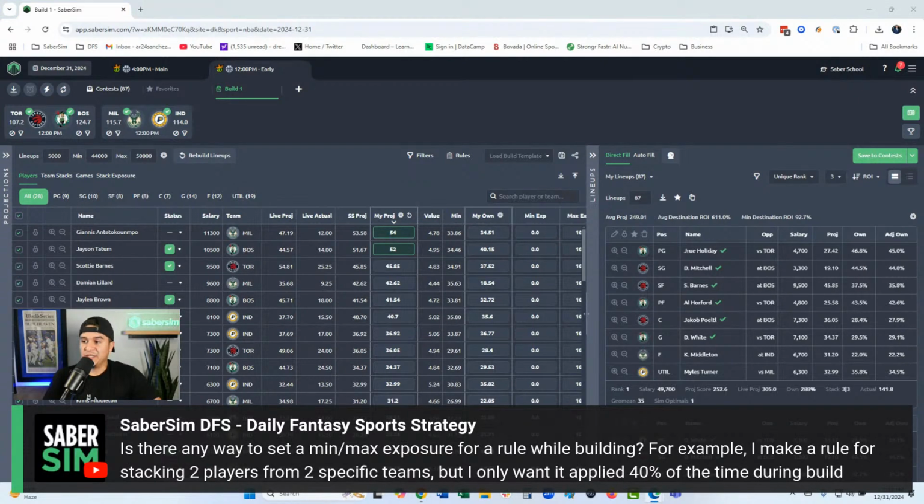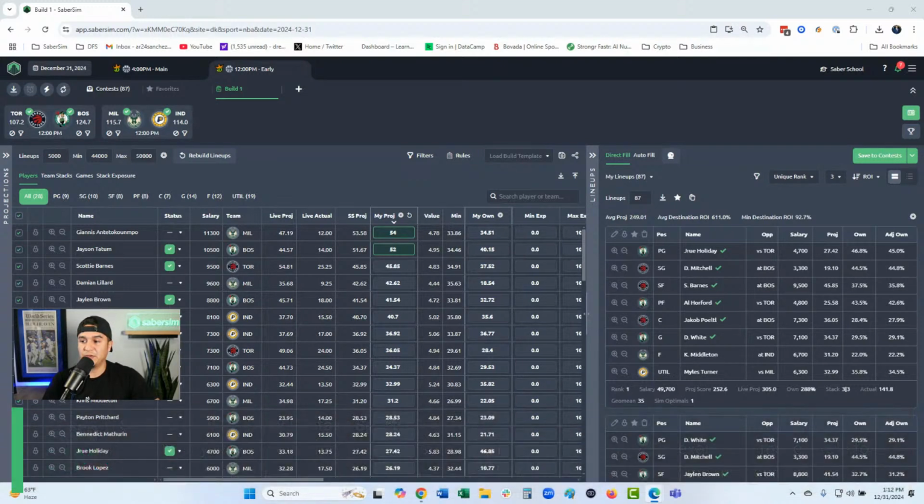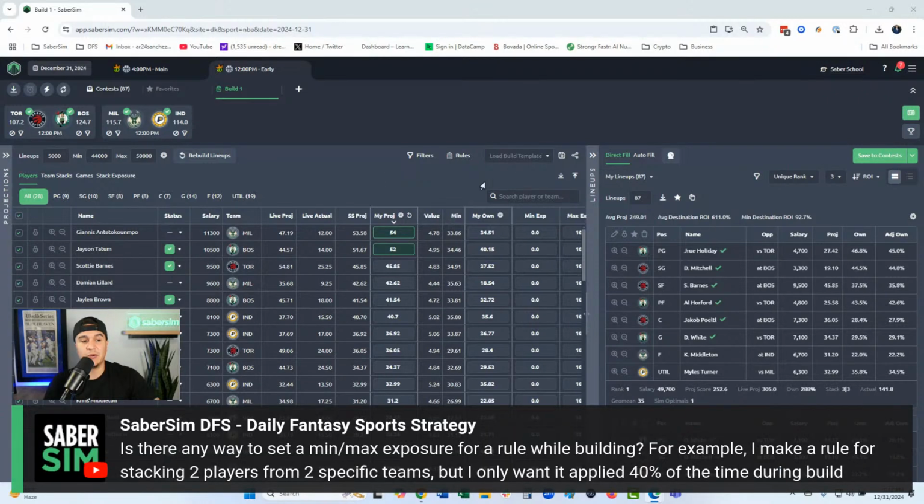All right, next question. Is there a way to set a min and max exposure for a rule while building? For example, I make a rule for stacking 2 players from 2 specific teams, but I only want it applied 40% of the time during the build, not the whole build. Okay, so rules are all or none. They are 0 or 100%.